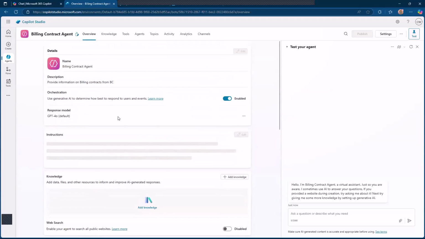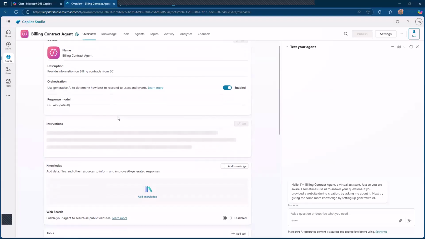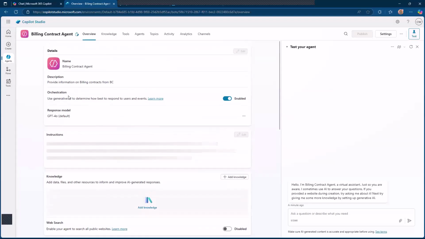The first thing I want to do is this concept here of orchestration. And rather than trying to explain what that means right now, I'm going to turn this off. As I go through and build this agent, I can show you what it does without it. And when we turn it back on, you'll see, quite frankly, the drastic difference of what allowing generative AI to take control of my agent does.